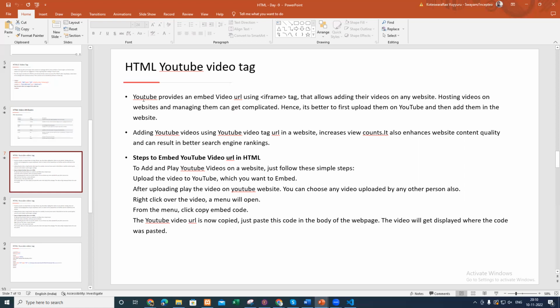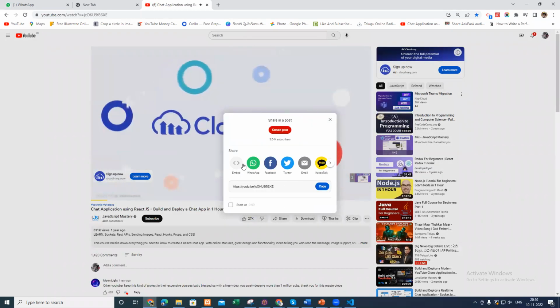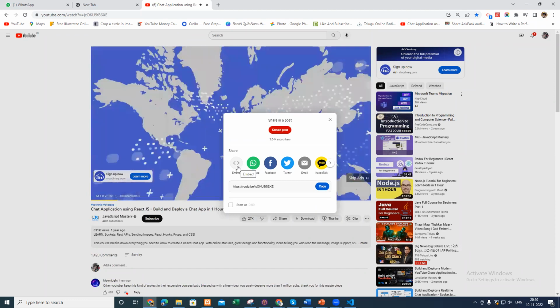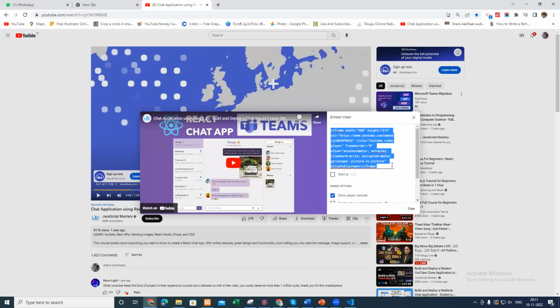Adding YouTube videos using the YouTube video tag URL in your website increases the view count. It also enhances the website content quality and can result in better search engine results. So how can we add a YouTube video to our website? Just go to this video, then take the embedded code. We have a share option, and in that we have all the sharing channels. If you want to embed into your web page, take the embedded code. Here, copy this code.